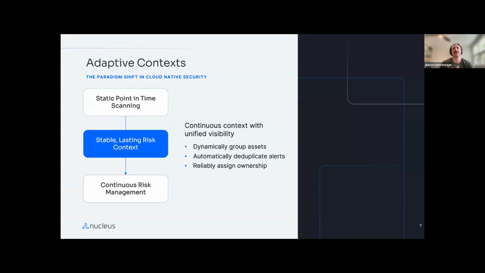So when we talk about adaptive contexts, what we're essentially doing is this: scans offer a point-in-time view into some asset. It could be the container image, it could be the running container, it could be a front-end underlying VM, it could be assessments. All of these are providing different point-in-time views on the various assets that constitute a container. So when looking at this picture, if you can stitch together the different point-in-time data points across oftentimes different scanners, you create a stable, lasting risk context.